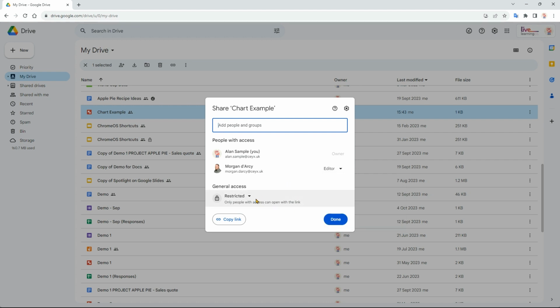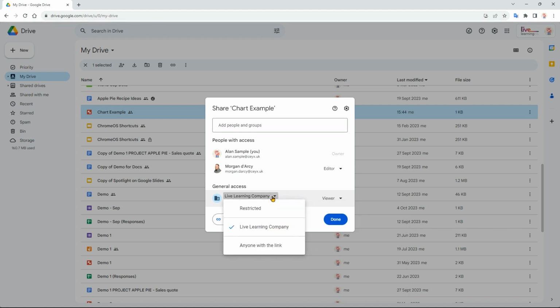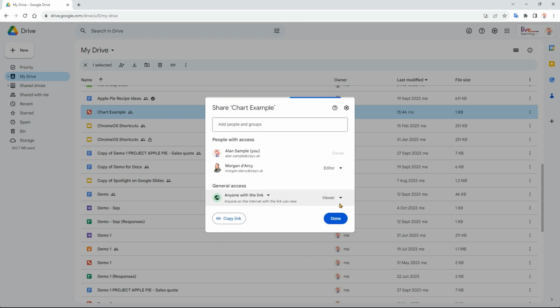There are three levels within general access. There's restricted, there's your organization, and there's anyone with the link. If you select your organization or anyone with the link, you'll have these same options for viewer, commenter, and editor. You can also decide if you want to make the file searchable within your colleague's Google Drive, or if they must have been shared the link to access. Within general, you also have these three role permission options.